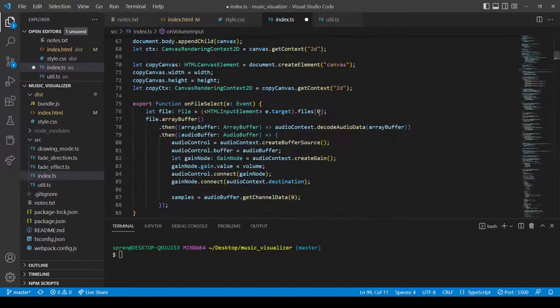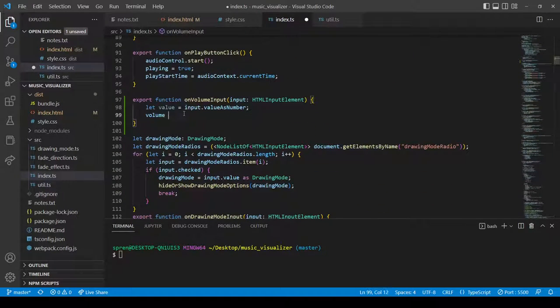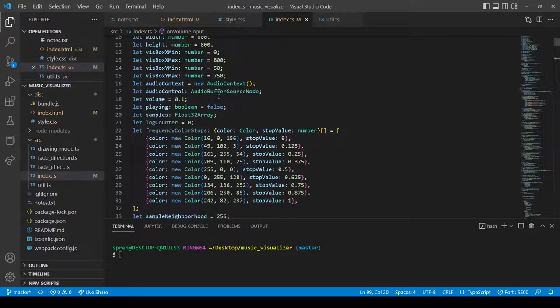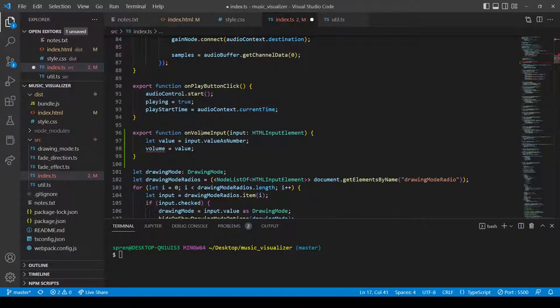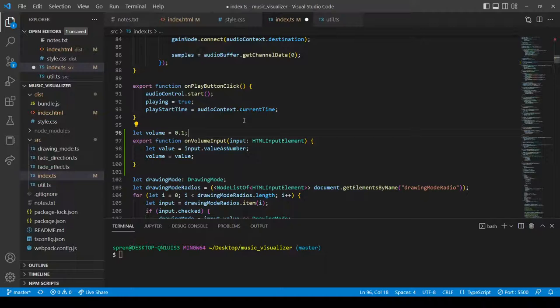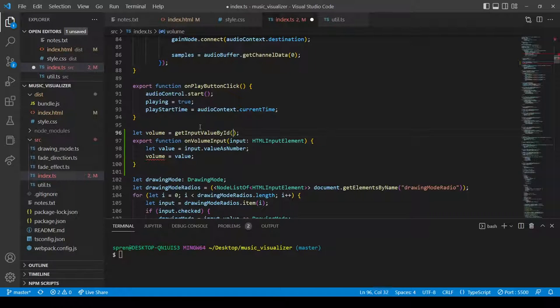Yeah, I've got a volume variable here, right? Yeah, woo! Okay. So, in order to follow the convention I'm using here, I'm gonna do that. Except we're not gonna do this, we're gonna do get input value by ID. I think that's what it's called? Yeah.